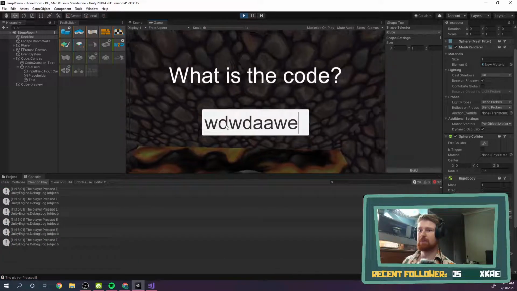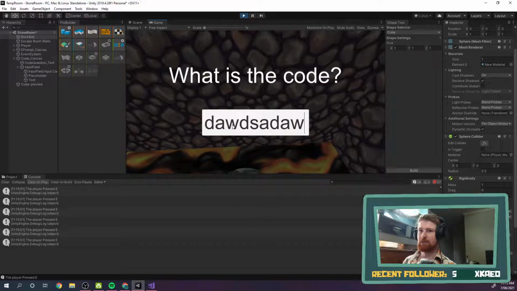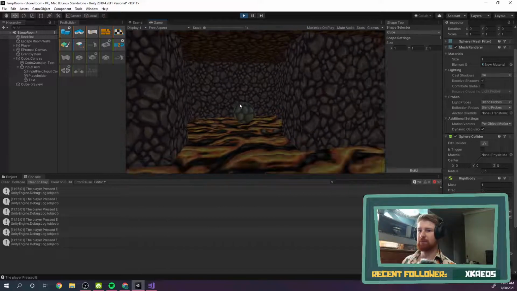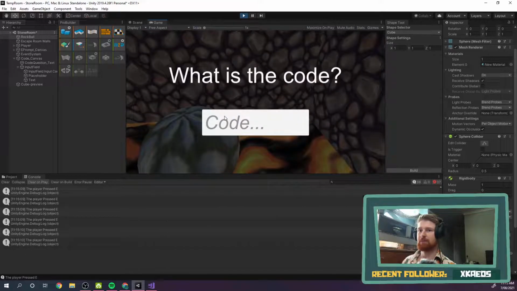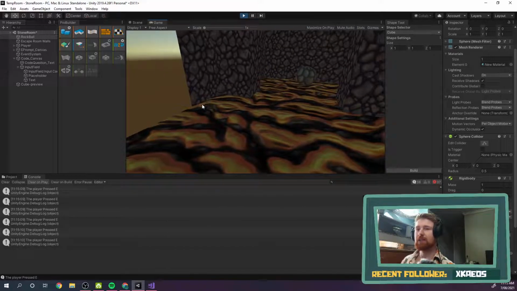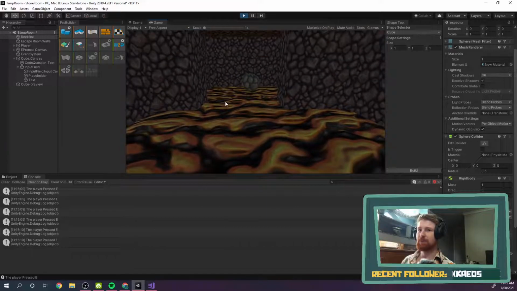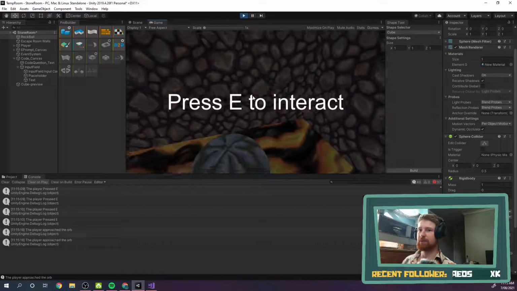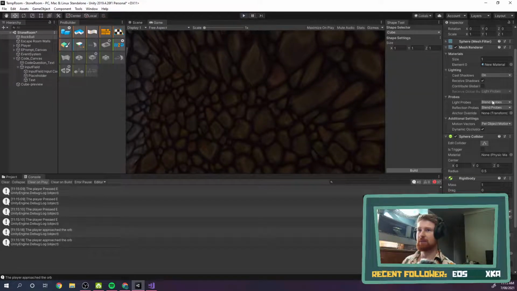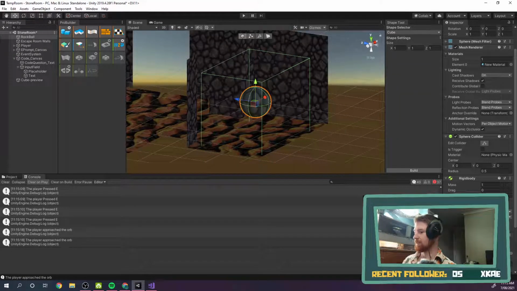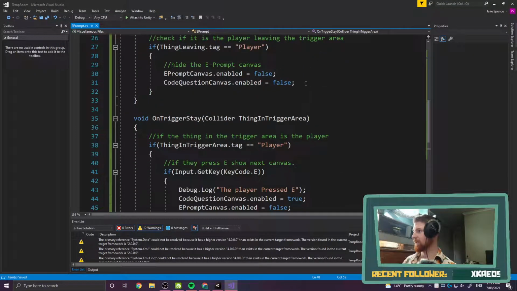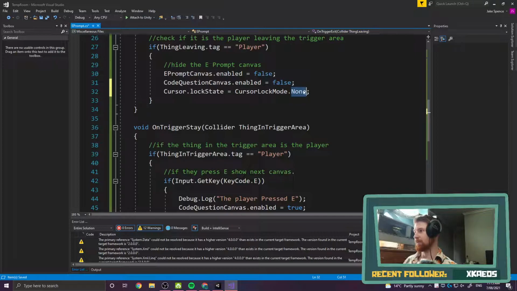But I noticed that whenever I leave, it also disappears, so that's working. I also want my cursor to not be usable when I leave as well, so I need to set that up also. So we'll go back into the code. I'm gonna copy this. When I leave, I want the cursor's lock mode to be locked again. So that's an easy one.